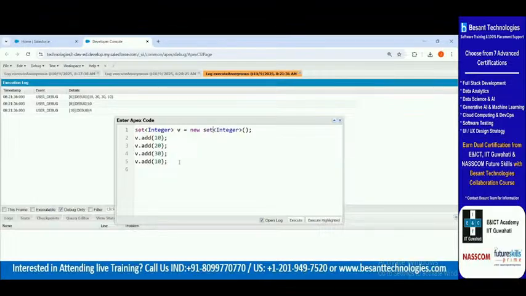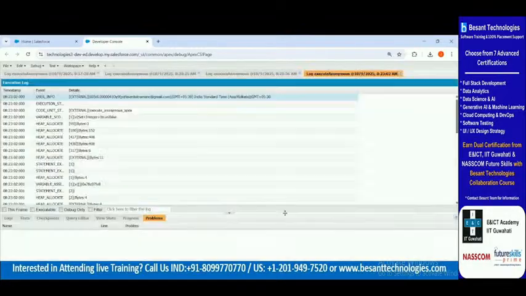Set. System.debug v. Now, I'm just changing it to set. Now, if I execute, I should see 10, 20, 30 alone. I should not see the 10 again, because it will not allow the duplicate value. Now, the duplicate values are the same. Good. I'm just executing.